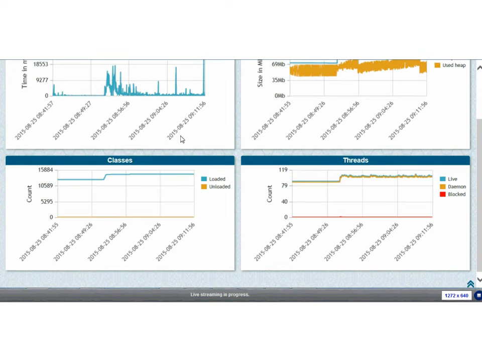So in the classes area, you'll see that we initially started out with about 12,600 classes loaded, and it looks like we peak at about 14,350 classes. Now, when you start looking for performance bottlenecks, you certainly don't want to have to look through 14,350 different classes to figure out where your performance bottleneck is.